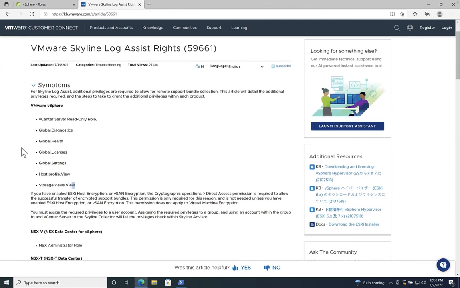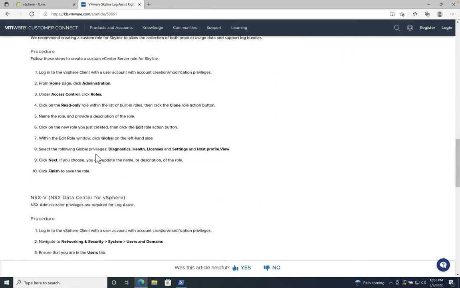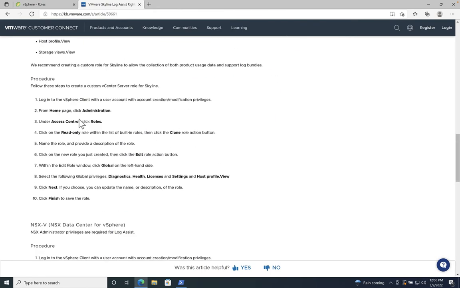Here are the permissions that Skyline needs. So this you need to create into a role, and then you need to tie an account to that, right? In order to do that, what you have to do is you have to follow these steps.